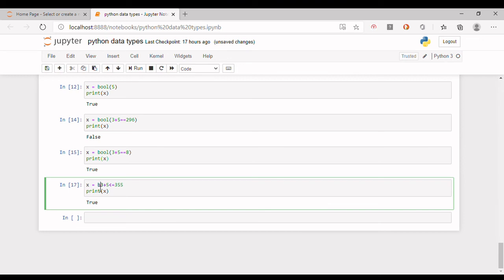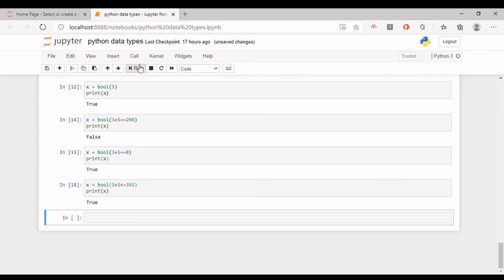Hope you guys realize this. How could anyone miss this? Now it should work. Now what? Yeah, it's true. That's because 3 plus 5 is 8, and 8 is smaller than 355.